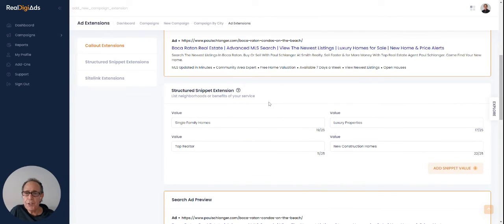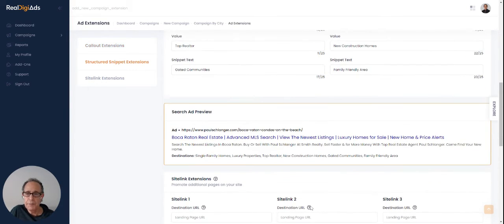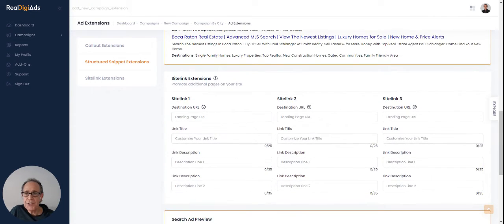Now, these are structured snippets. They're similar to call-out extensions. You can have up to 6, and you can change them as well. And this is what they look like at the bottom of your ad. Now, these are site link extensions. Site link extensions provide a way to market other landing pages and properties within one campaign. This is a campaign to sell condos on the ocean in Boca Raton.